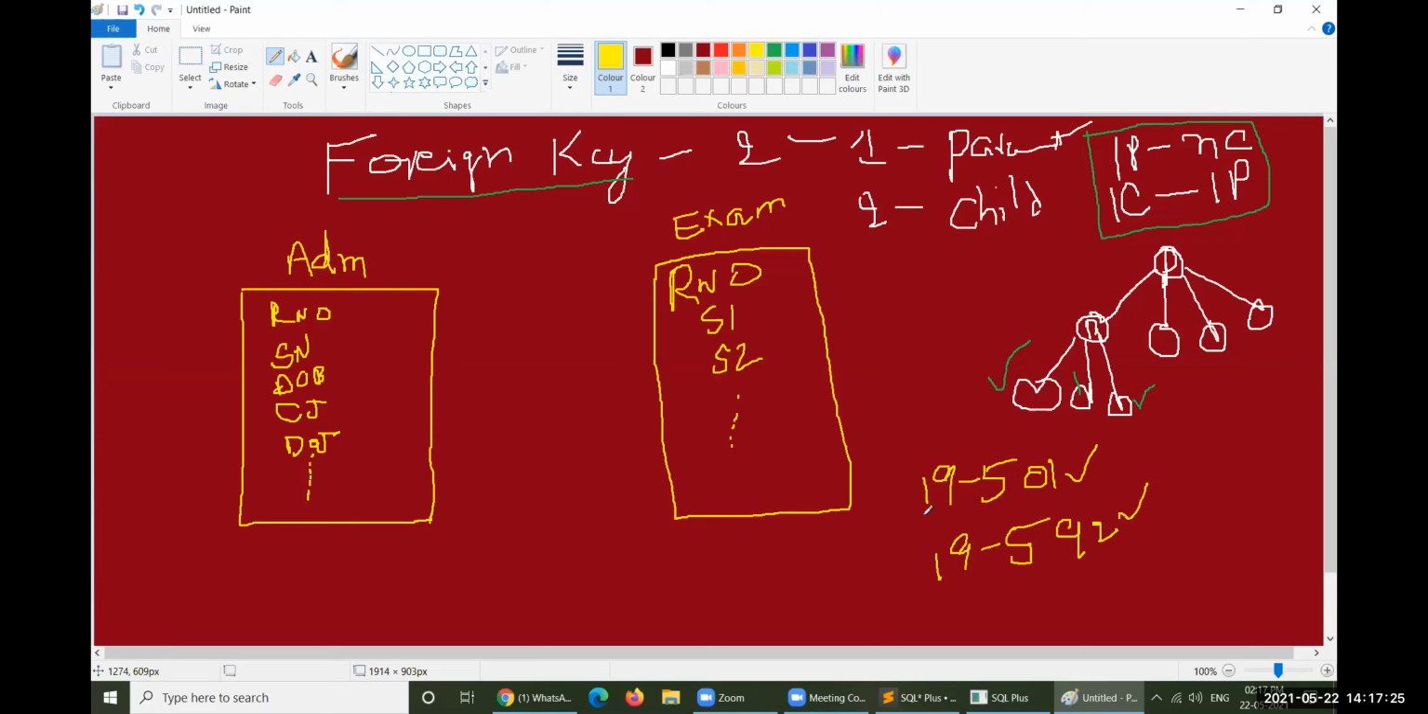Eligibility in the sense, don't consider whether he has completed previous courses or not. Already they have joined, if you consider something like that. So is this particular fellow eligible to write the examination? Yes or no? There might be yes, there might be no, because we don't know whether this particular 19501 exists in admission or not. We don't know exactly.